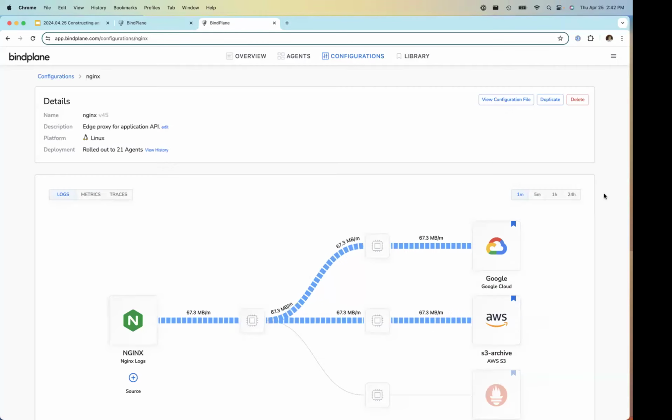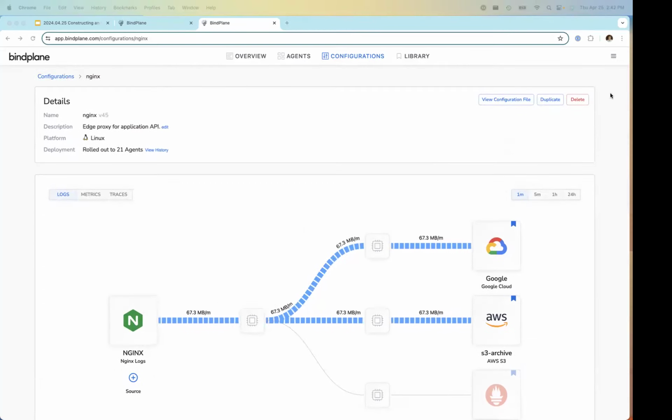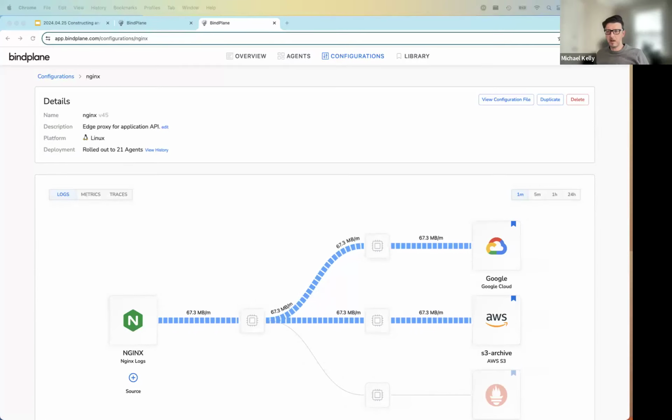I'll add too that we also protect against deploying failed configs. So when you initiate a rollout, if there is an issue with the config, we'll catch that and pause the rollout, so it doesn't deploy to all your agents. It gives you time to edit it, make some changes, and then redeploy. Yeah, and you saw that live.